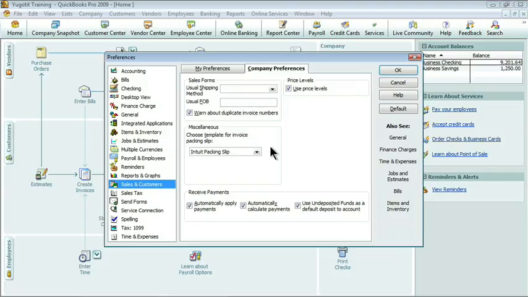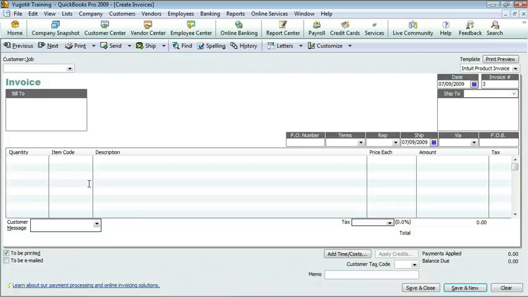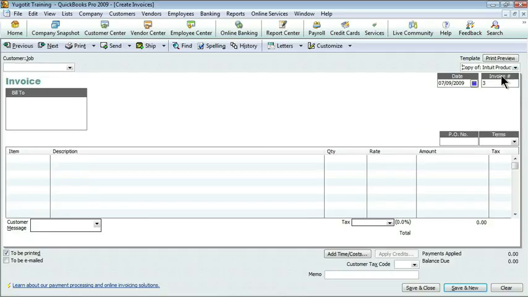Why aren't we seeing the other two? Because the other two are only available in the Enterprise version and the Premier version. I'm working with Pro, and a packing slip is the only one of those three that we can choose for defaults that are available. I just wanted to show that to you. I didn't change anything, so I'll cancel out of it. What we all can use, though, is the invoice itself. Probably the most used business form of all. Go up to the upper right corner, and instead of the default Intuit product invoice, I can choose my copy.